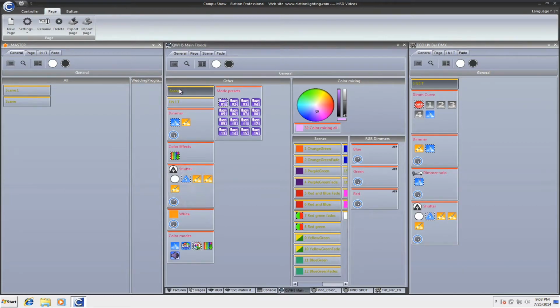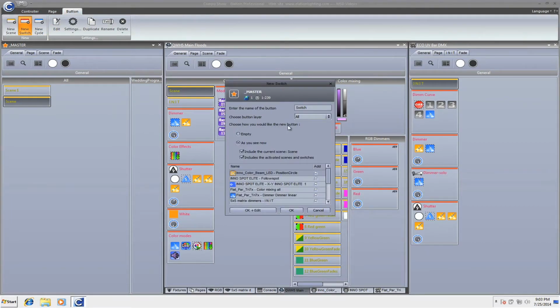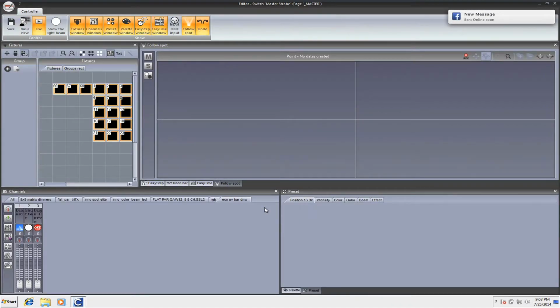This is what our master page will be for. So we're going to make a switch on our master page. We'll just put it under the all for now, and we're just going to call it master strobe. And we want it to be empty. We're going to do OK and edit.